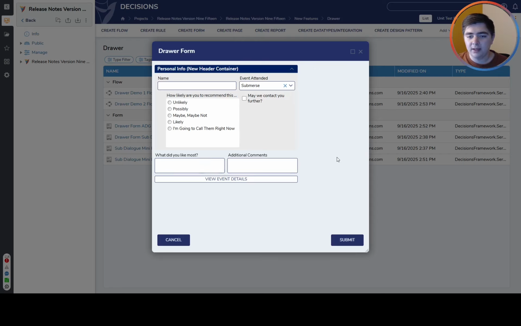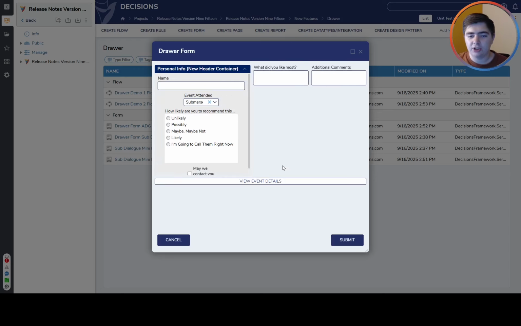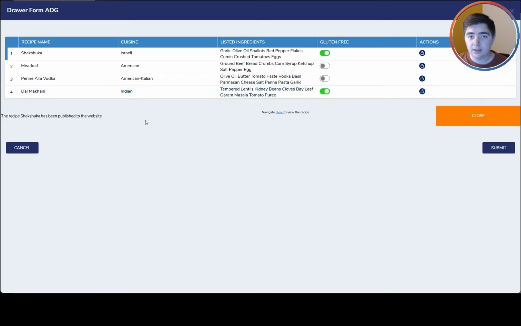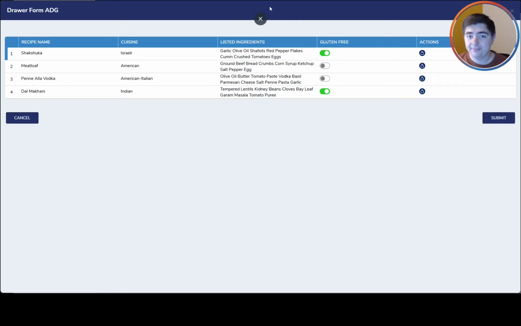So when I close this, you're going to see that it slides out and it changes the layout of the form over here. This can be triggered by either a Sub Dialog button or via a custom actions field. This is going to display the drawer here, which is going to be a form that you can then close out of in this way.